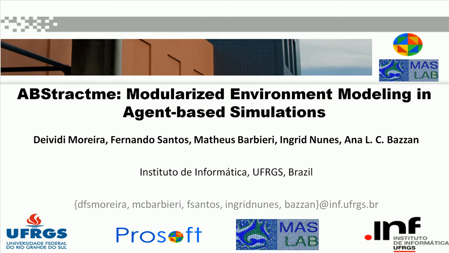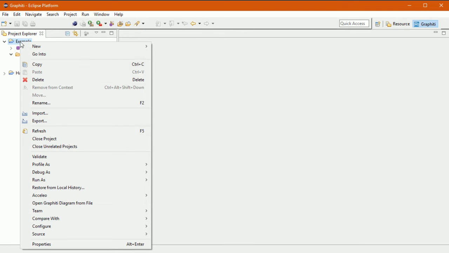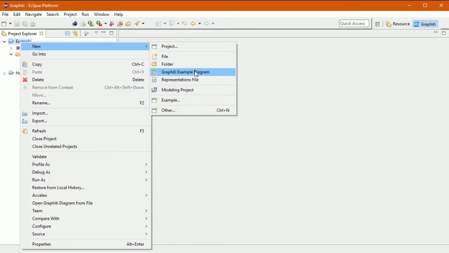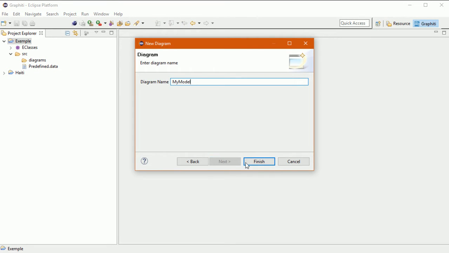This video will show you ABStractme, a tool for modeling the environment in agent-based simulations. ABStractme is an Eclipse plugin. It provides a new diagram type for modeling the simulated environment of an agent-based simulation.